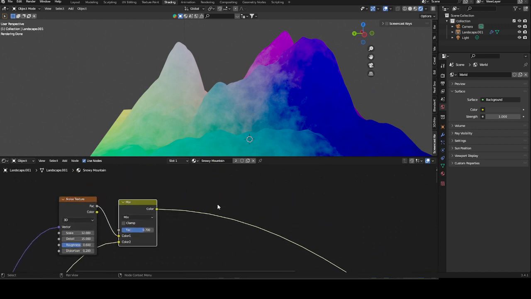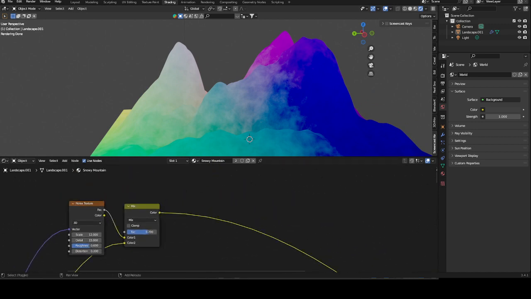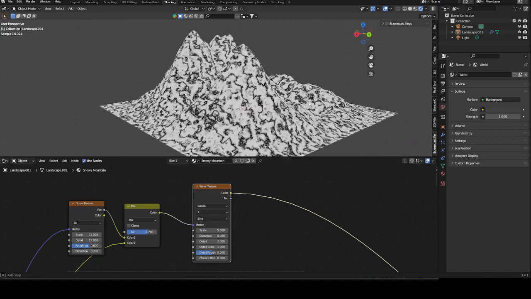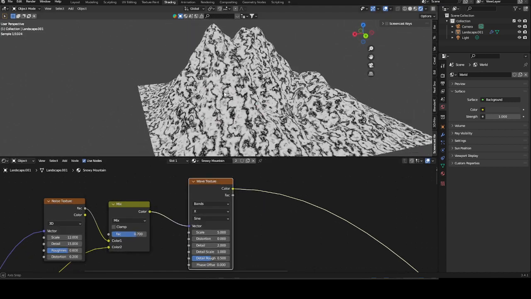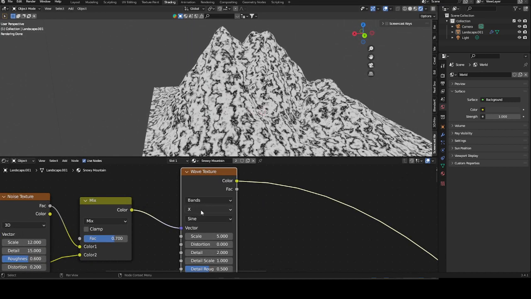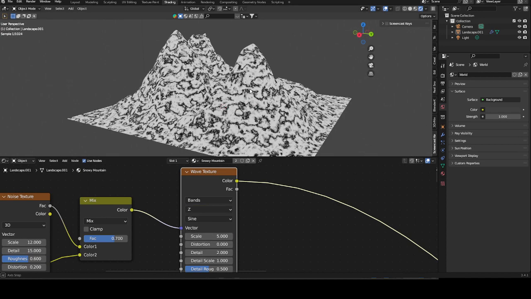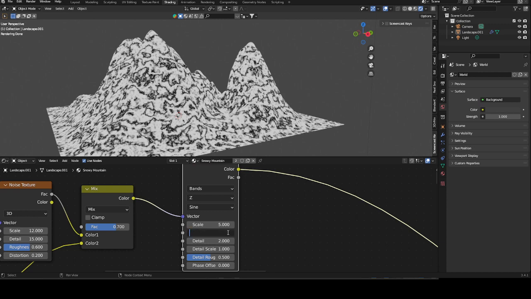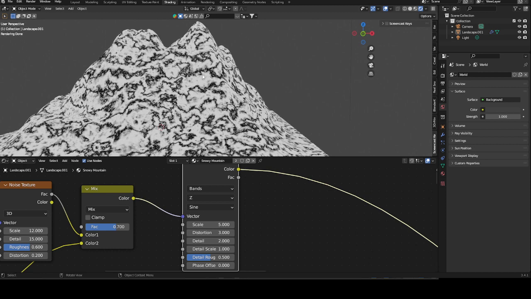Now, this we will put into a wave texture. So this goes here, and you can immediately see why we put that into there. Change this to Z, and now you have these beautiful rings that go around your mountain, which is honestly quite nice, which gives the whole thing some depth. But we will change the distortion to a 3, so that they are not as regular and they look cooler.